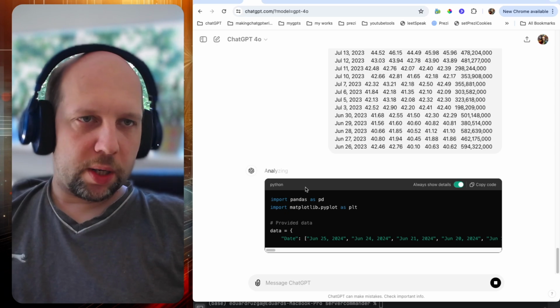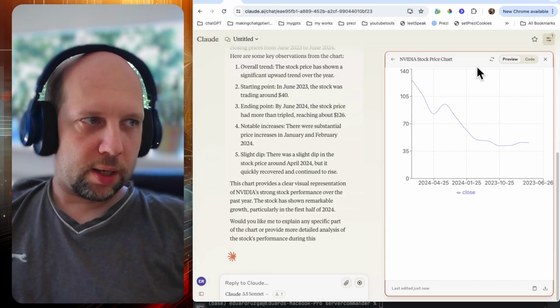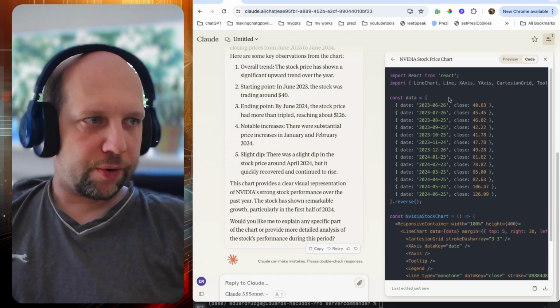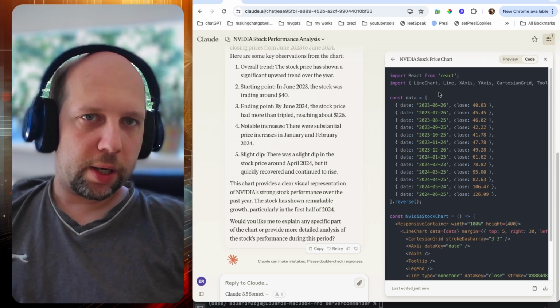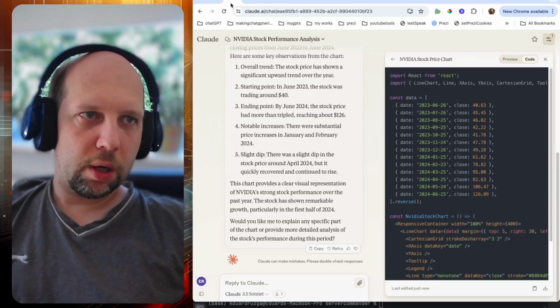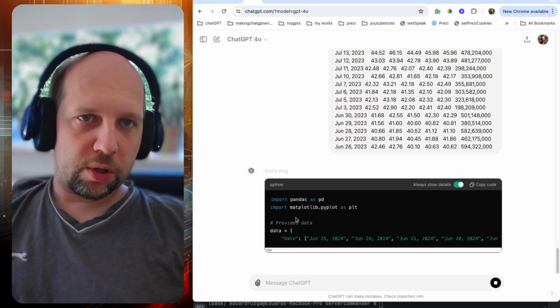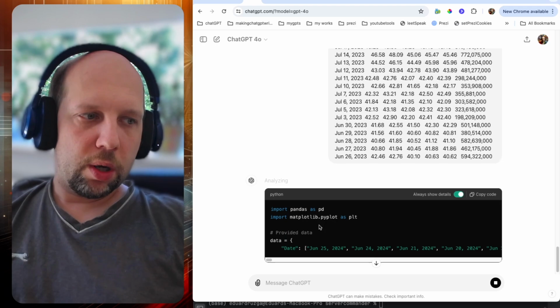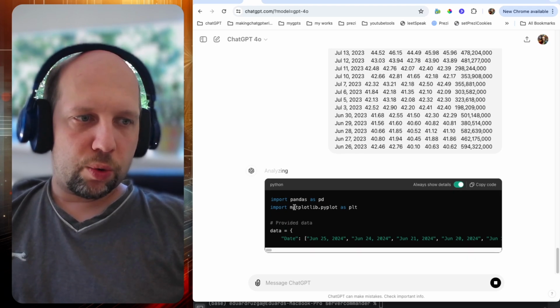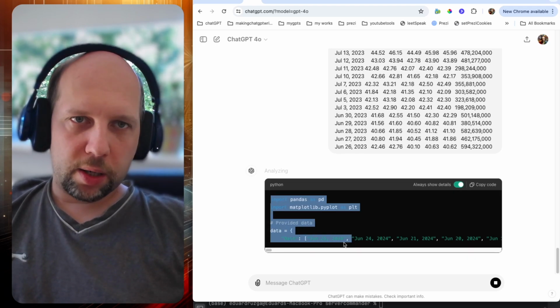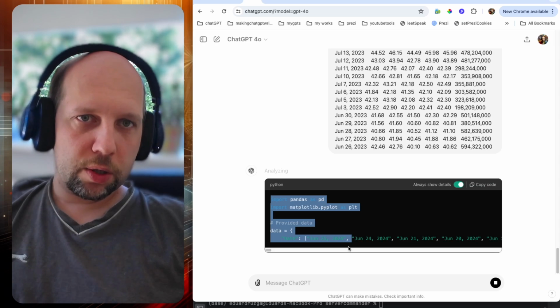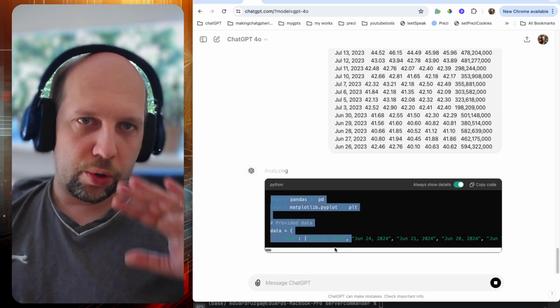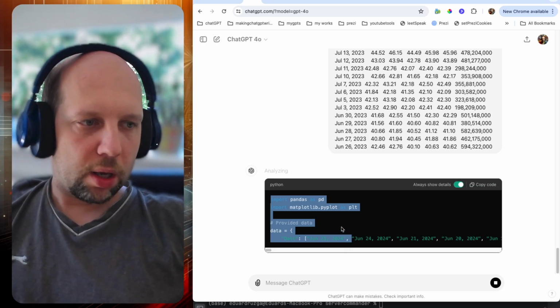So what Claude does, in comparison, is that it writes JavaScript code, or React code in this case, that runs in the browser. This actually runs on their web page, here on your computer. While ChatGPT Code Interpreter, which they released a year ago, writes a Python script that doesn't run in your browser. Instead, it runs on their servers in a secure sandboxed environment.